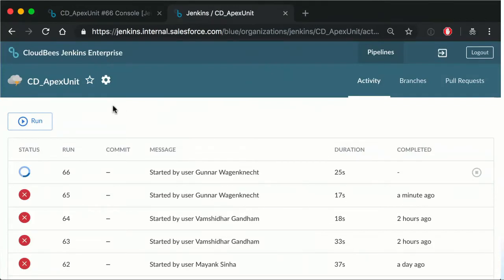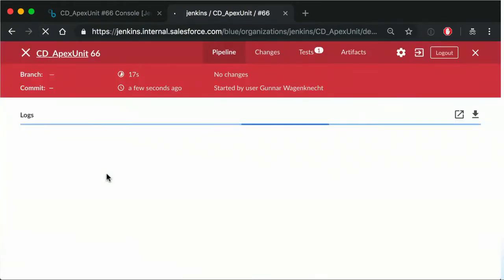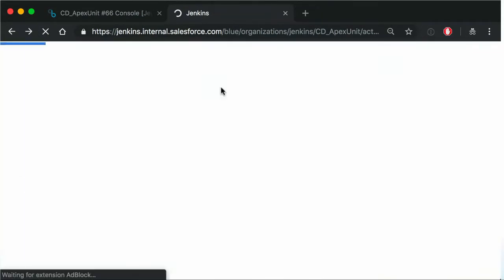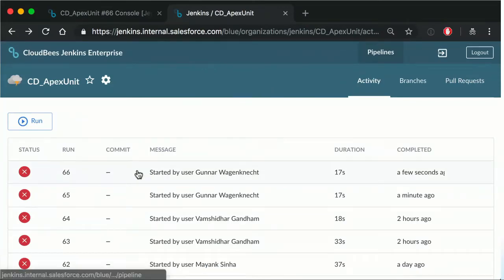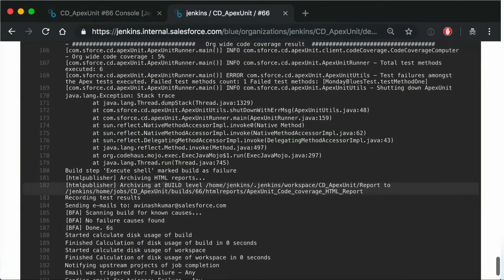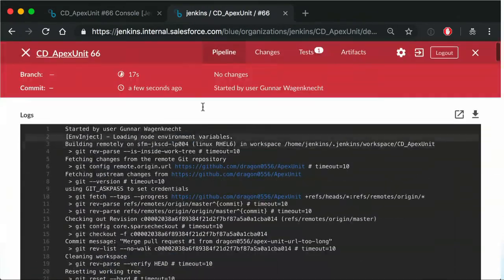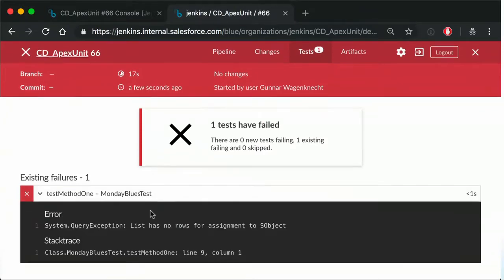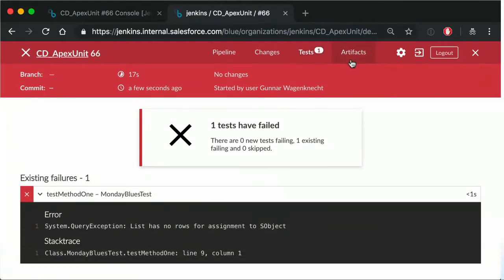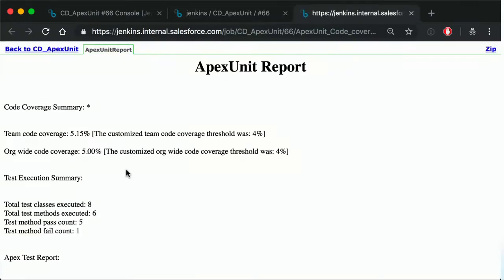As you can see here, I have a failure, and once I refresh the screen, I'll be able to look at more details of the failure. Once I go into the test failure in the test area, you'll be able to see that one of my test classes has failed, and the main reason is that there is inconsistent data, which is why this test case has failed.